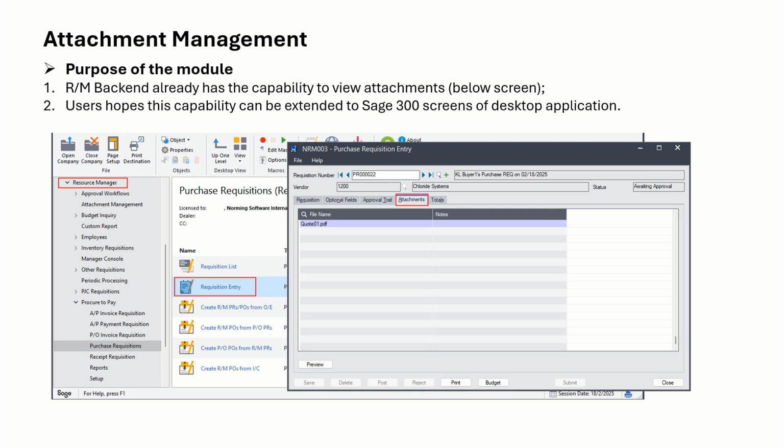Another module included in Resource Manager version 2025 is Attachment Management. So why did Normin want to develop this module? We all know that the Normin backend already has the capability to view the attachments. For example, on the below screen, in the Purchase Requisition and Requisition Entry, go to the Attachment tab. We are able to see all the attachment files the user uploaded from the Employee Web Portal.